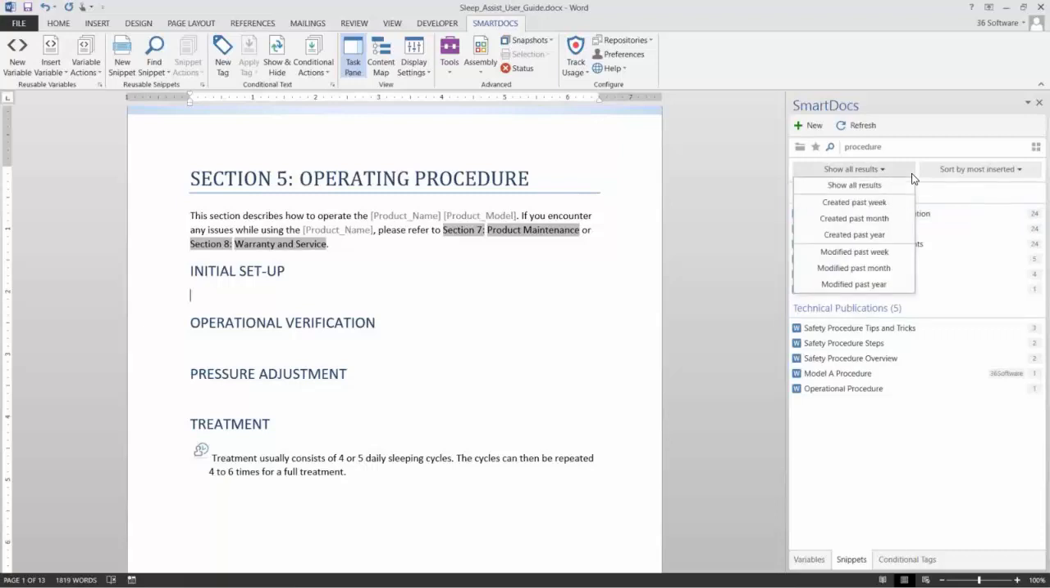Another thing that you can do, and again, this is new to this version of SmartDocs, is that you can narrow your search results based on different time requirements. So if you want to be able to see new snippets that have just been created, or if maybe you want to see snippets that haven't been modified for a long time because it's your job to review any content that may need to be updated in some way. So you have a lot of options now. And these are things that have been requested by customers, so we added these features into this particular release.